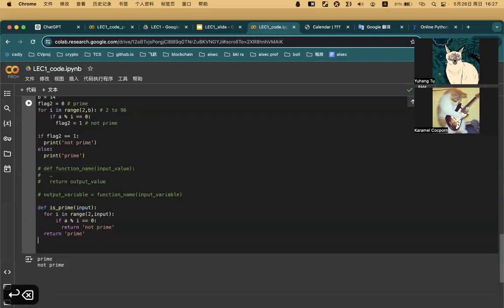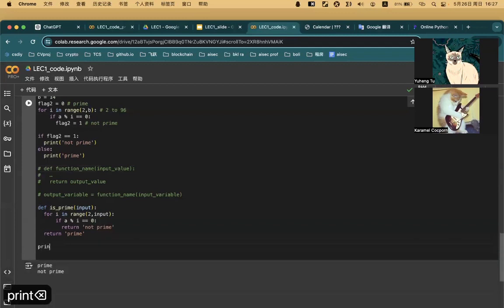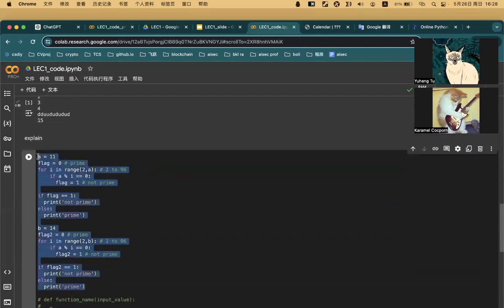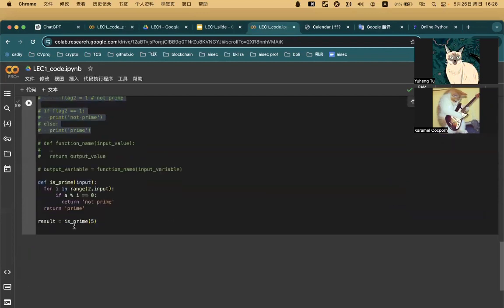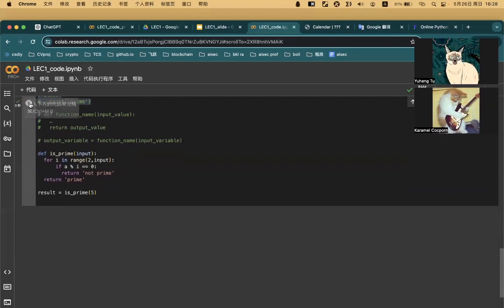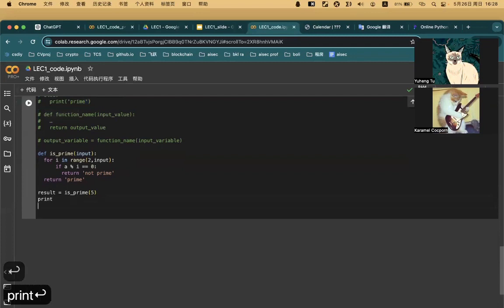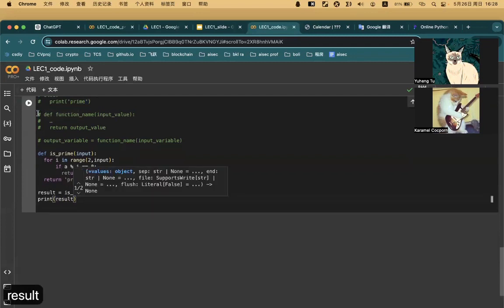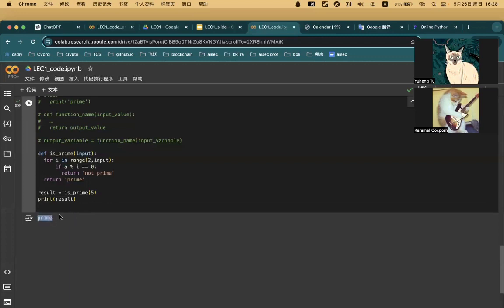So we can use this now and directly print, or maybe the result equals is prime 5, okay? We print it. The result is prime, okay? So we change it to 40. It's not prime, right?